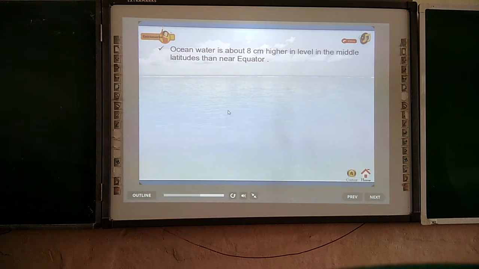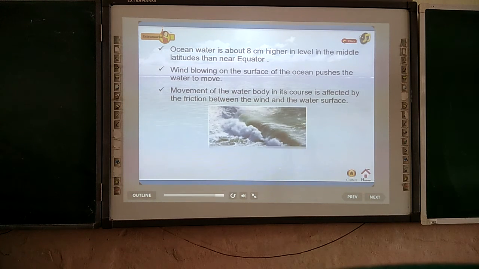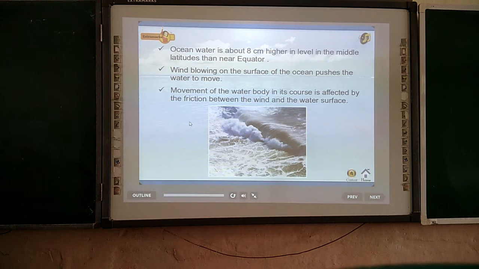Ocean water is about 8 centimeters higher in level in the middle latitudes than near the equator. Wind blowing on the surface of the ocean pushes the water to move. Movement of the water body in its course is affected by the friction between the wind and the water surface. Let us know more about ocean currents through the following animation.